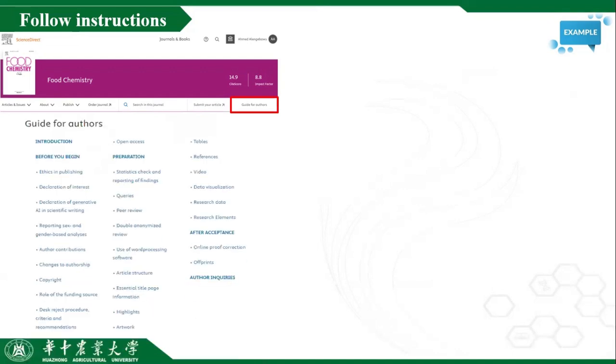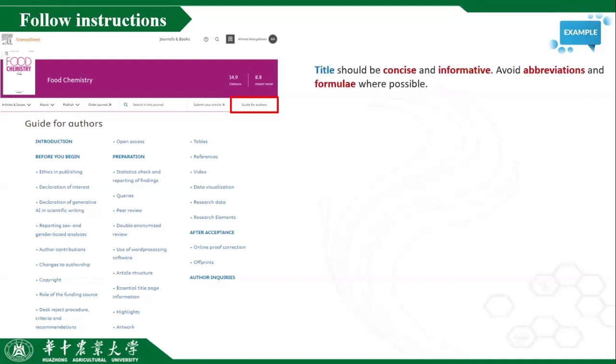Next is to read the instructions from the journals. Here is an example about a journal called Food Chemistry, and on the website of each journal you will find a guide for authors. You have to read it carefully since you target this journal. So you go to instructions and you will find everything about your paper and how to prepare it from this section. For the preparation, they give examples and instructions for every part to write about.